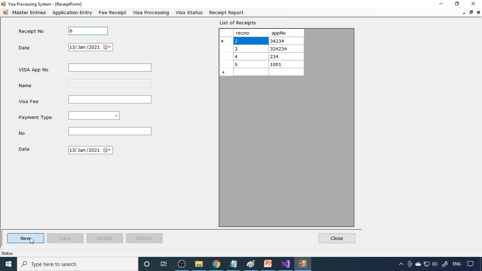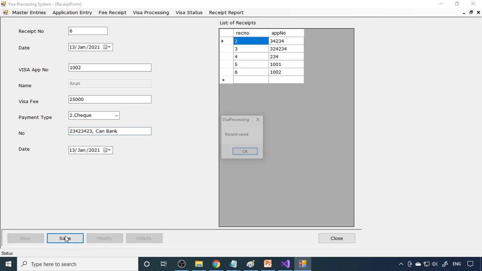So here is a fee receipt. So then if we give the application number, the name will come. So here you need to enter how much money you need to pay. Then what is the payment type? So check. So then if it's a check, you have to give the check number. So this is a CAN bank check. Date and all is there, so you can save, the record is saved. That means you made the payment.